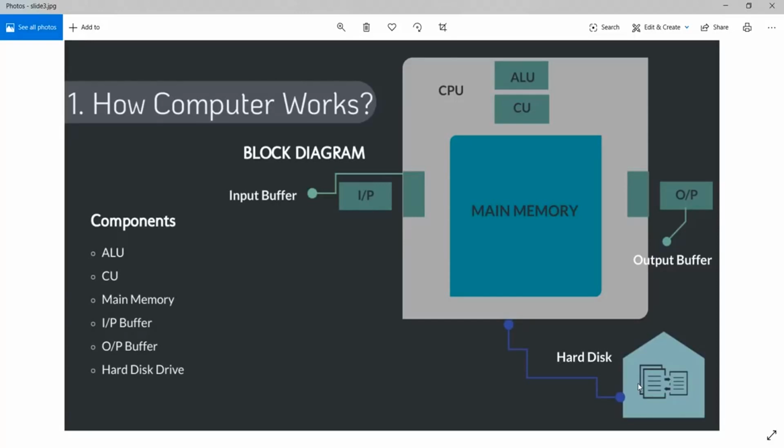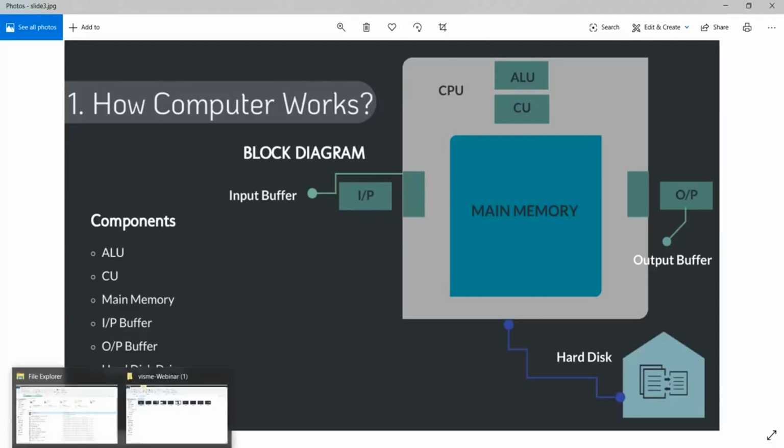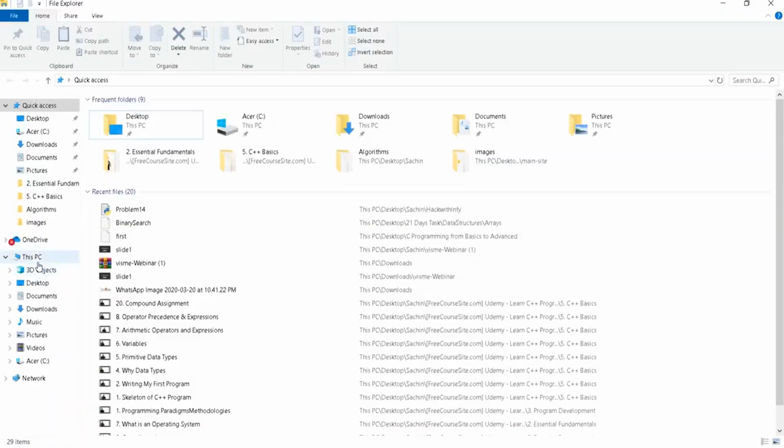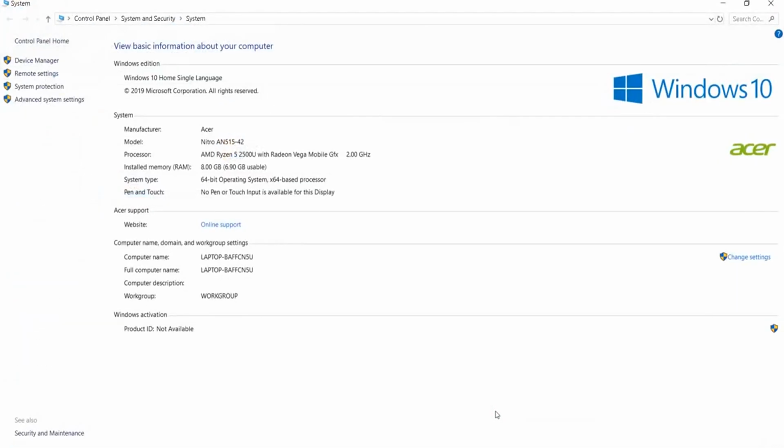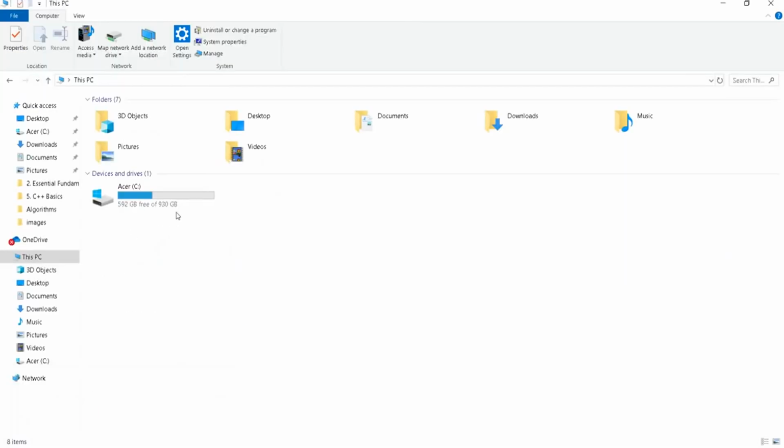But if you go and check your system's RAM, for example, let me show you the RAM of my system. If you just go to your PC and right click on properties, it will show you the RAM installed, 8 GB. It's a very limited storage. Your hard disk is like 1 TB. If you see my hard disk, it is approximately 1 TB here.